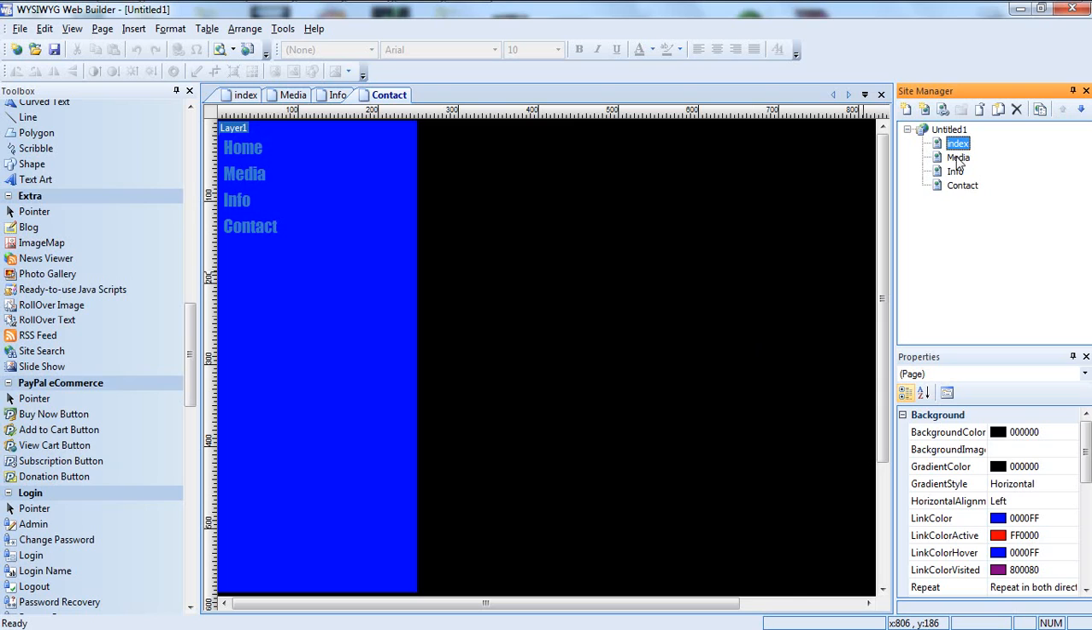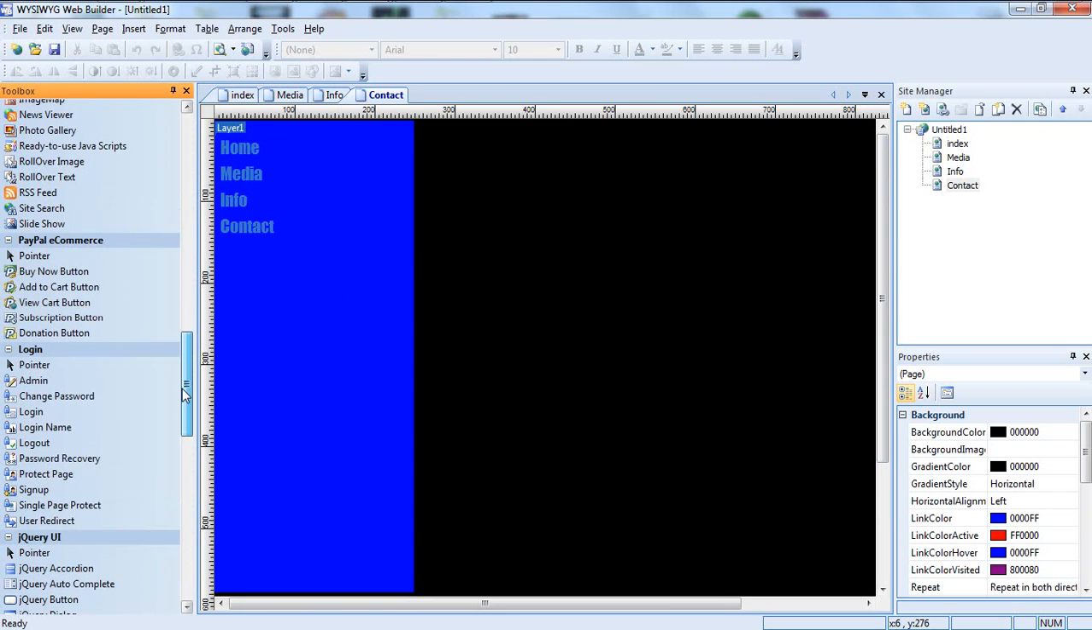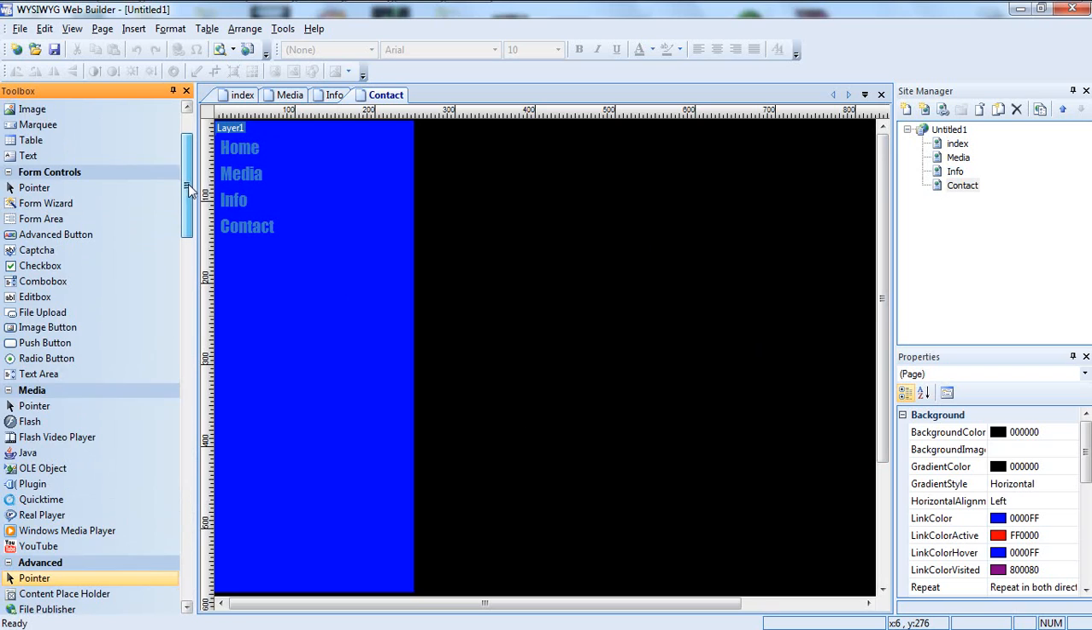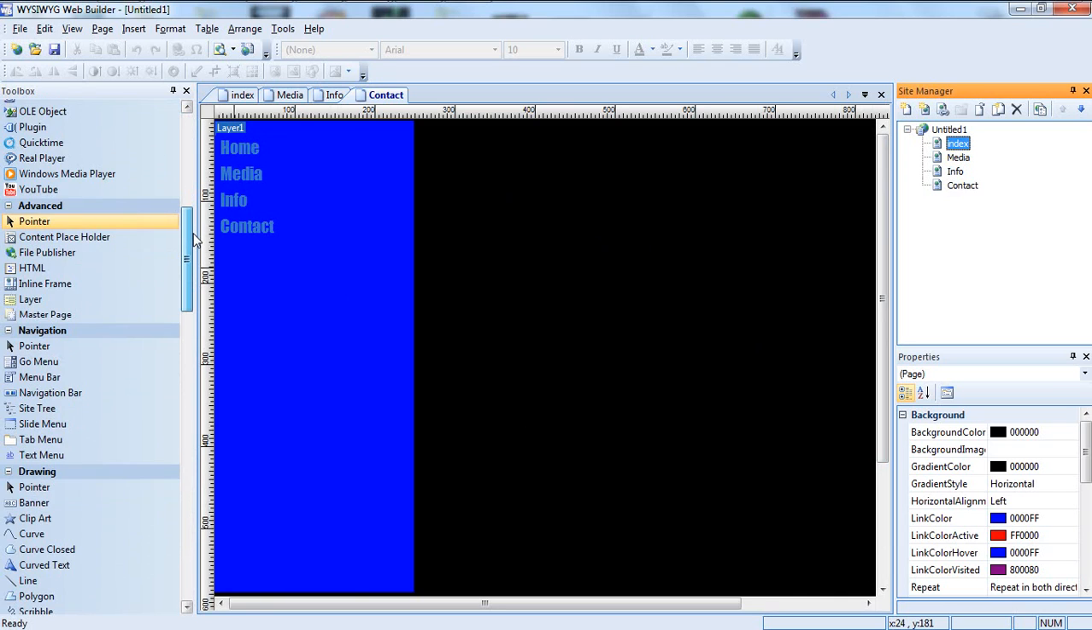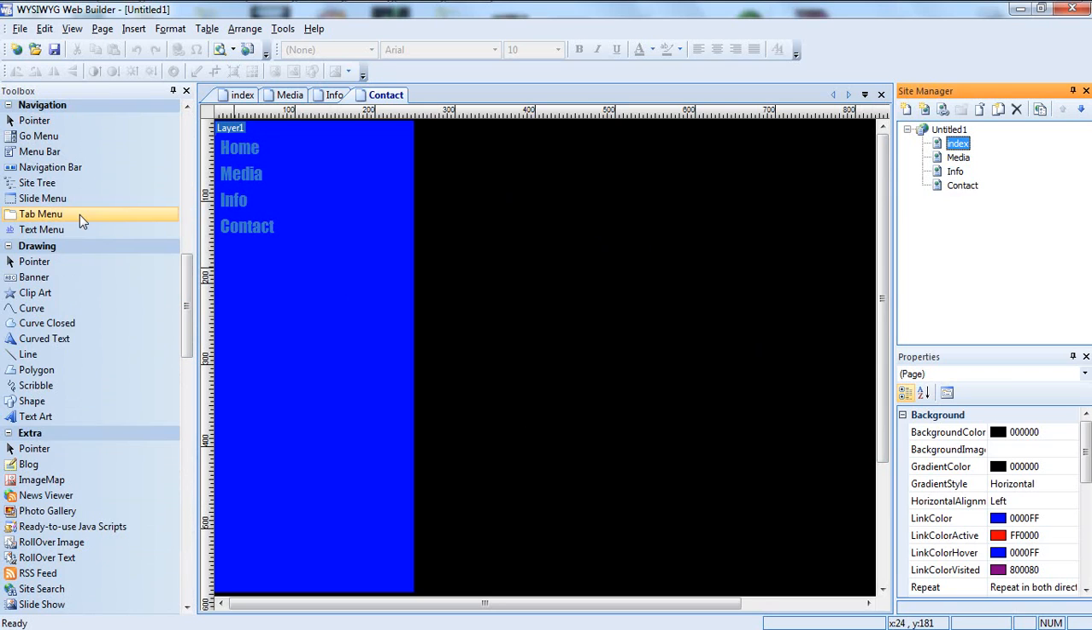Now you're probably wondering, how can you tell if these are different pages if they're all pretty much similar? Well, I'm going to show you. Let's just add something there to see the differences. For example, let's make a title of the pages on this template itself. Let's scroll down to under drawings. Under drawing there is a text art.